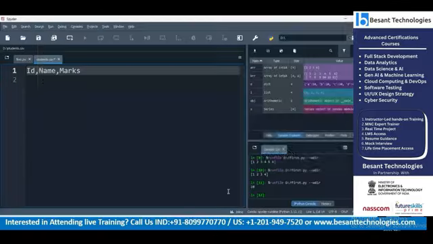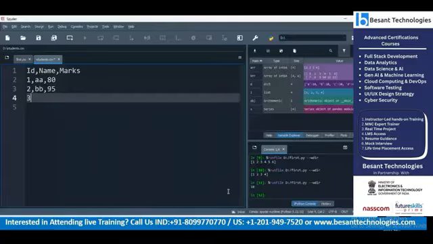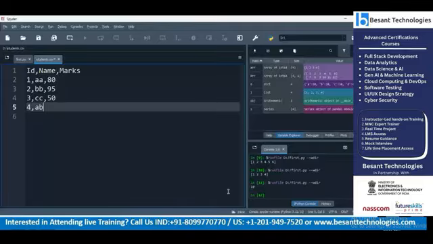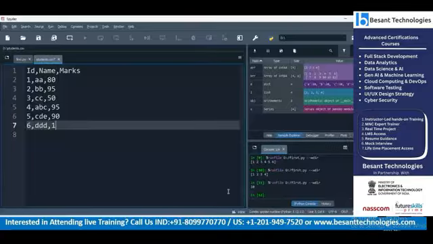I'll just add something for convenience. I'm just adding some records. Maybe if you have any external CSV file, you can use it too. But I'll give you one more CSV file as an assignment at the end of the session. I'll go with 50. I'm just adding some records. One second, please wait.